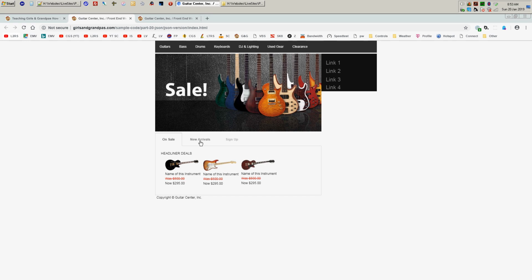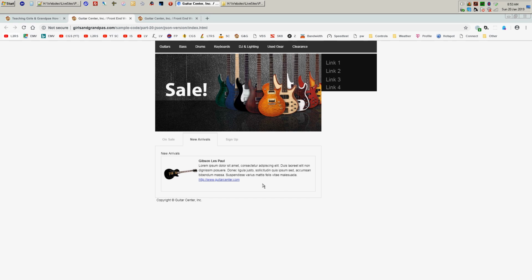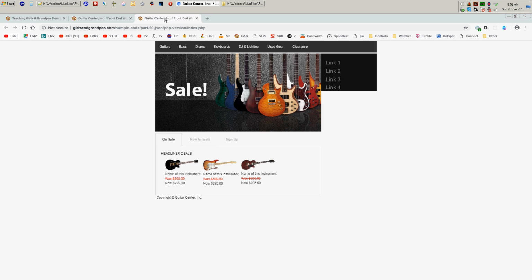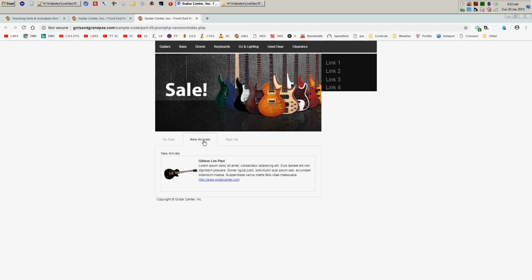If we look in here, this is the page that I was asked to create for Guitar Center, okay? And this tab right here, New Arrivals, this data is coming from JSON. And then if we look in here at New Arrivals, this is coming from XML. If we switch back and forth between these tabs, we can see these pages are exactly the same. There's a little bit of extra space down there on one of them, but other than that, they're identical, okay?